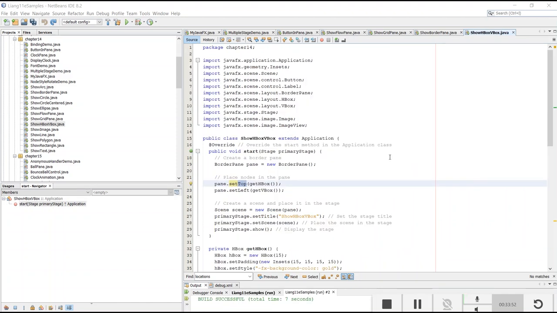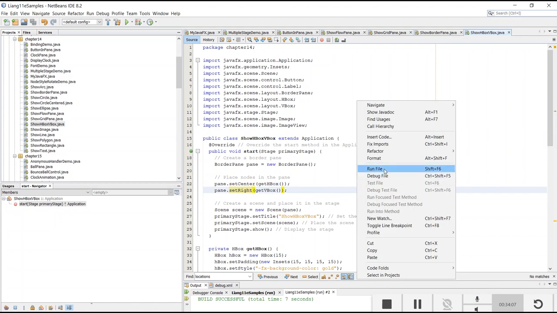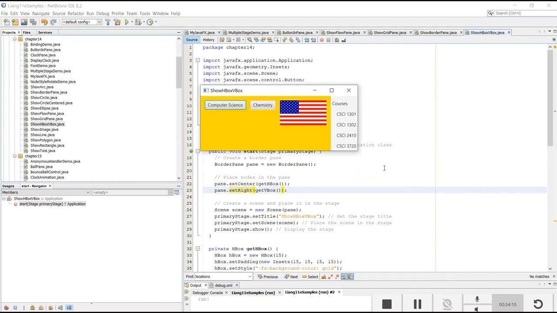Notice what happens if with the border pane, instead of saying set top for the H box, I say set center. And instead of saying set left for the V box, I say set right. And if I run it now, we have it laid out a little bit differently.